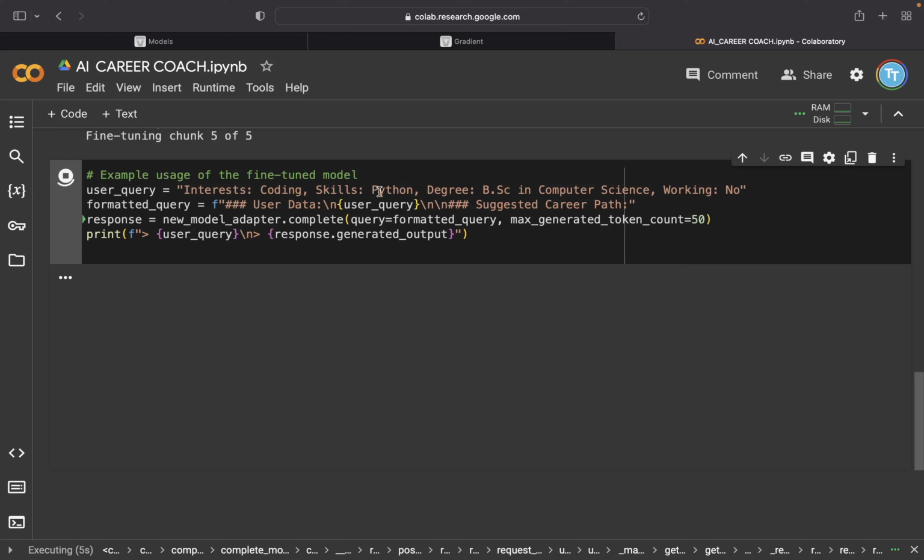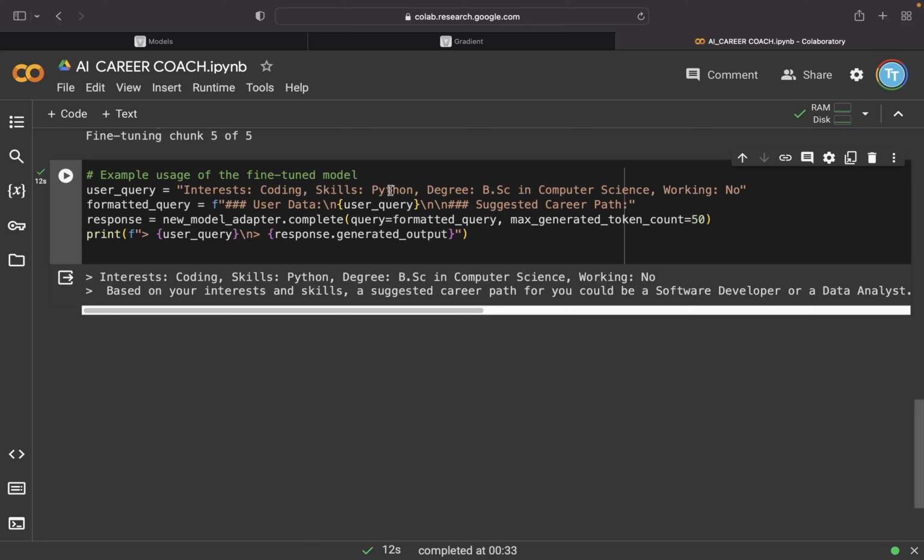So according to this, you could see that the user has interest in anything related to computer. So interested in coding, skills, Python, degree computer science. As you can see right here, it says based on your interests and skills, a suggested career path for you would be a software developer or a data analyst, which is quite good because this information shows that this user should be interested in any of this. So software developer because user likes coding, studied computer science. Data analyst also because Python is heavily used in data analysis, and computer science is also a required subject.